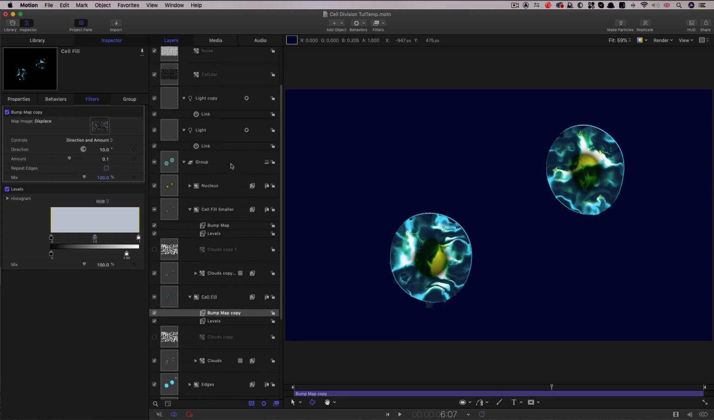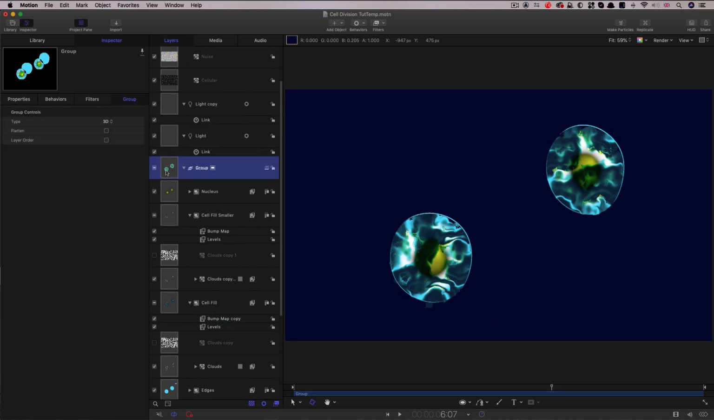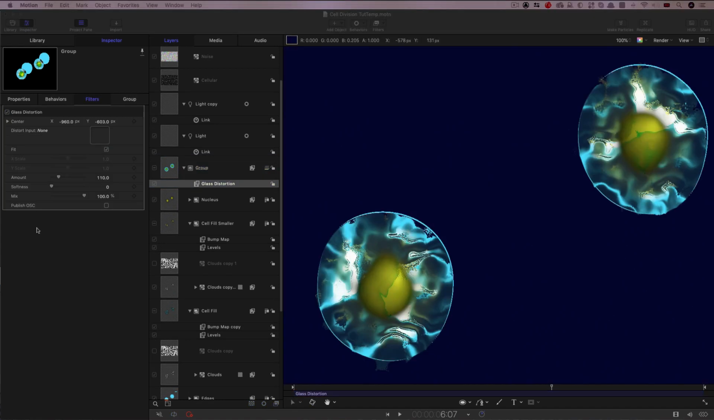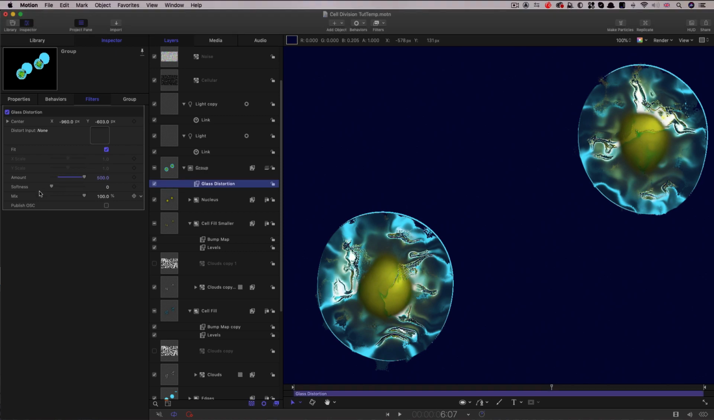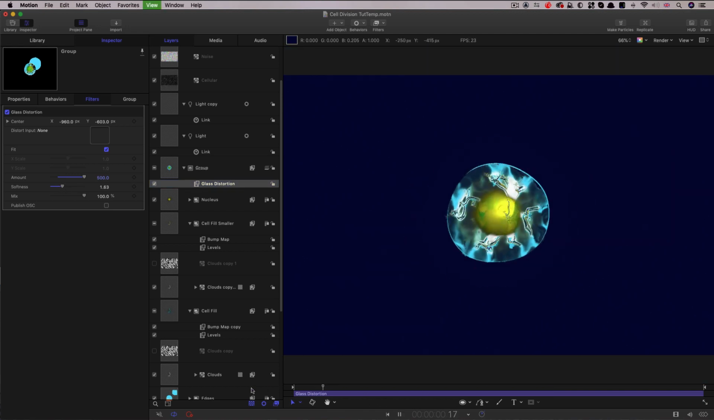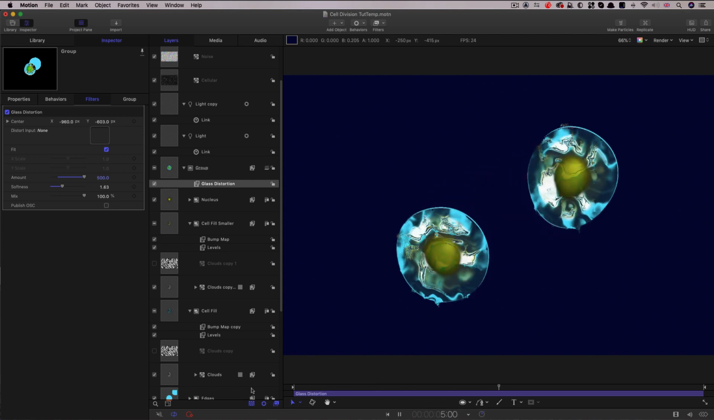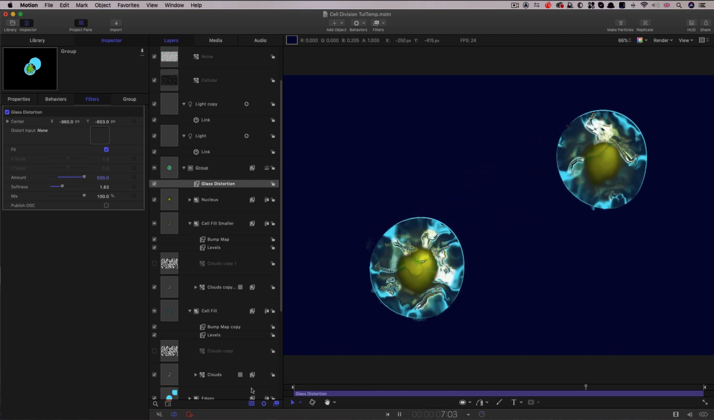So then what I'm going to do is take my master group here and add filters, distortion, glass distortion. So let's increase the amount to 500 all the way up and increase the softness to, I don't know, around something like that. And this has given us this really nice sort of jelly-like quality like that.